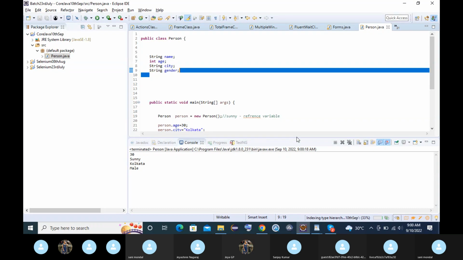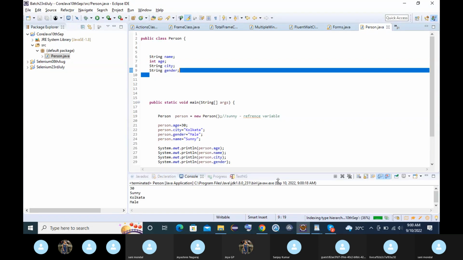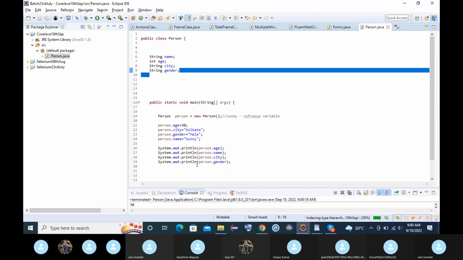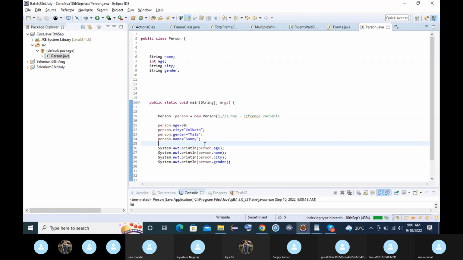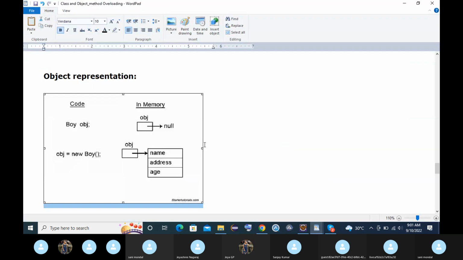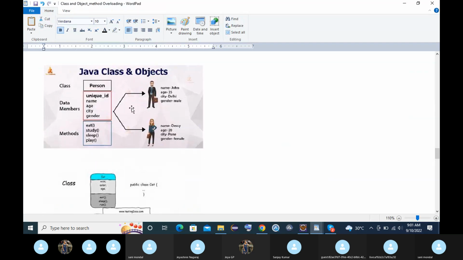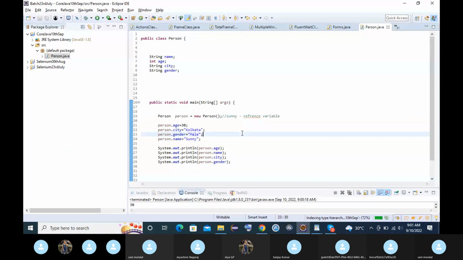30, Sunny, Kolkata, mail, right? So all the values that we have stored, now we can see over here. This command is used to print the data that we store for a variable. Okay, so this is the program for the requirement of this diagram. If any doubt, you can ask, or we can move on.